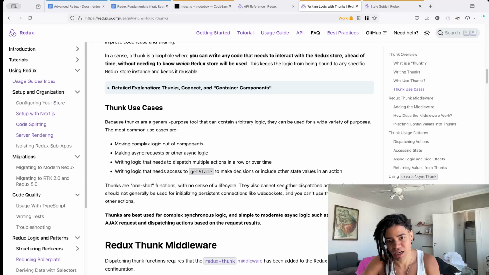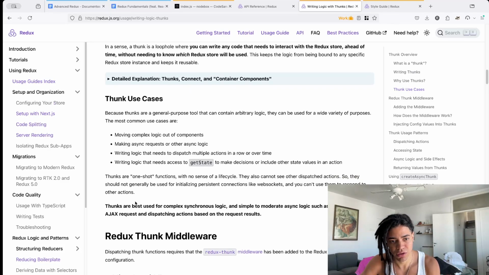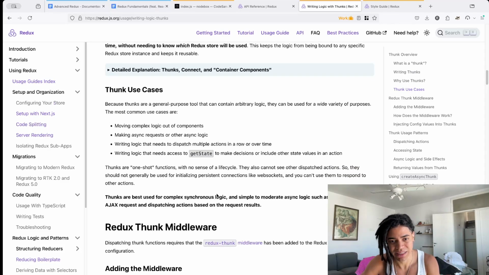They also cannot see other dispatched actions, so they should not generally be used for initializing persistent connections like WebSockets. You can't use them to respond to other actions. Thunks are best used for complex synchronous logic and simple to moderate async logic, such as making a standard AJAX request and dispatching actions based on the result of that.